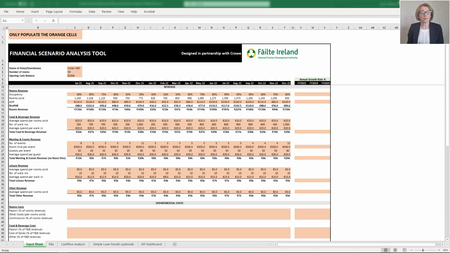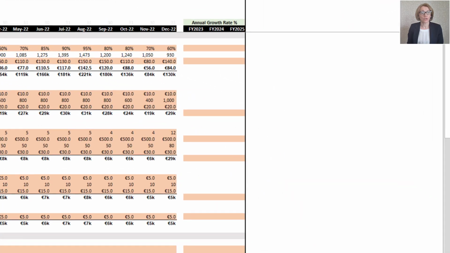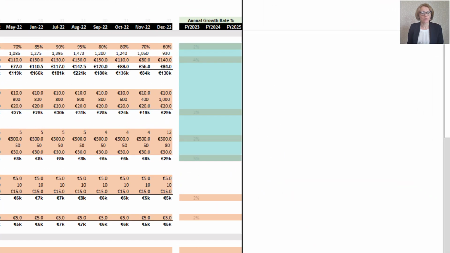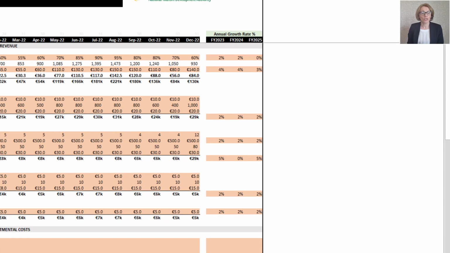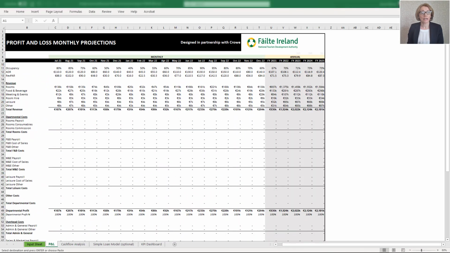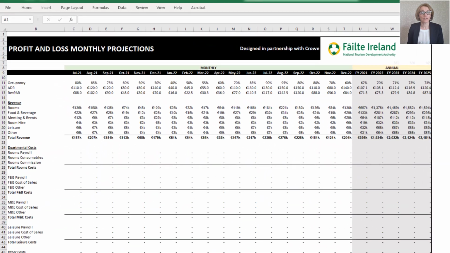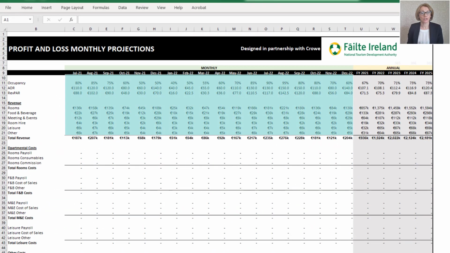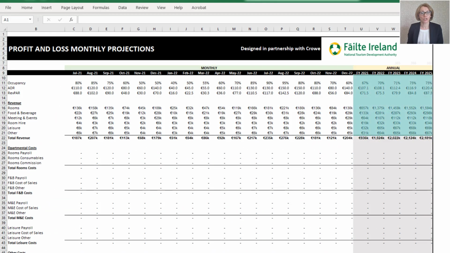When you have completed the monthly revenues, then forecast an annual growth rate for 2023, 2024, and 2025. If you believe revenues will remain static from one year to the next, then enter 0. At any point when you are calculating revenues and you wish to see the output, click on the P&L tab and view the monthly revenue projections here and the annual revenue projections here.